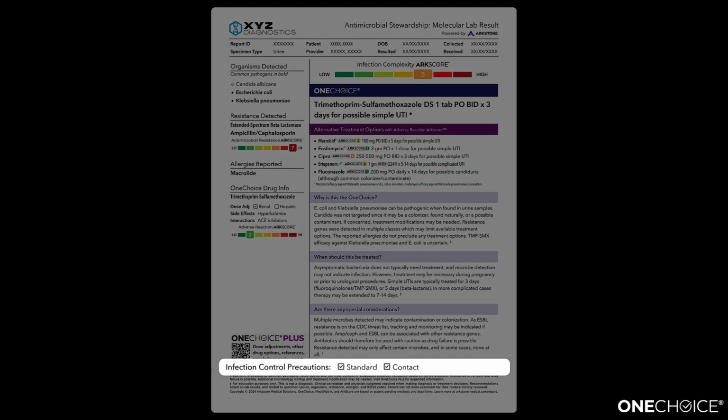Infection control precautions guide the clinician on if any measures need to be taken relating to infection control, given what was detected at the lab. This can especially be important in certain settings such as long-term care or assisted living.